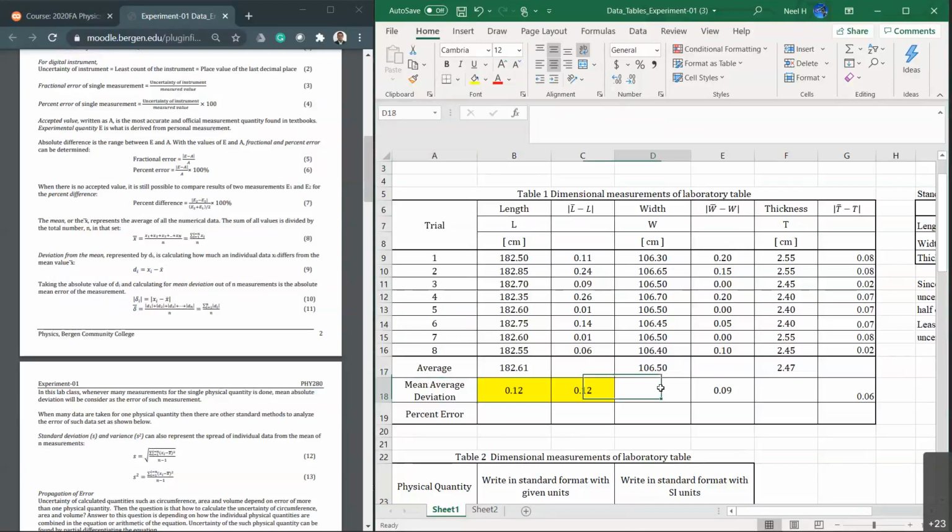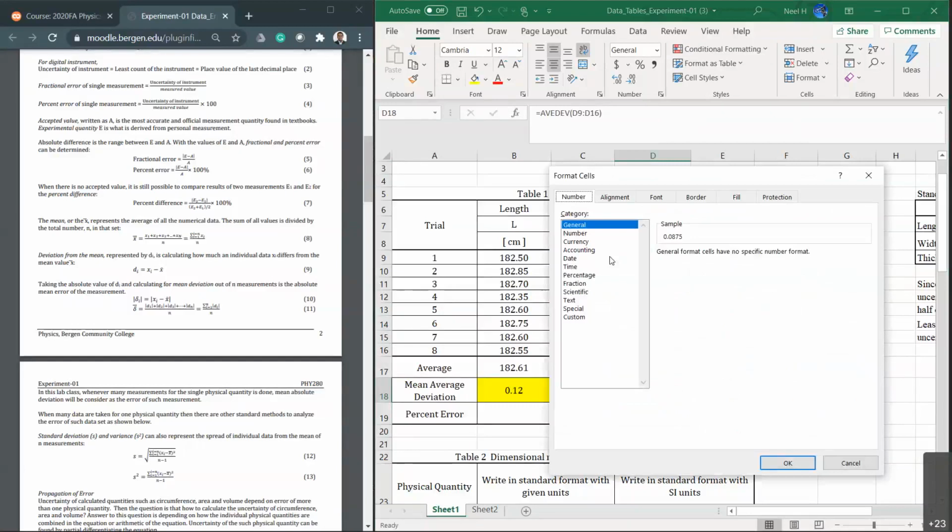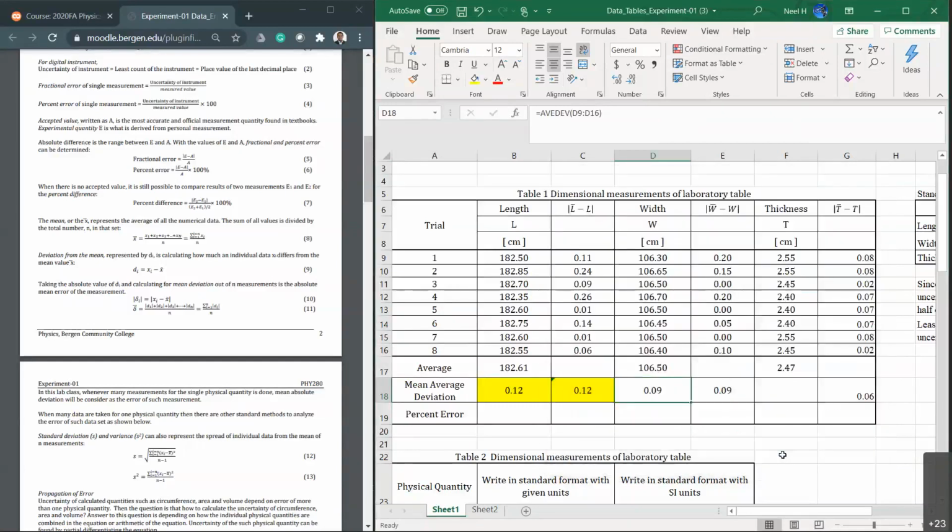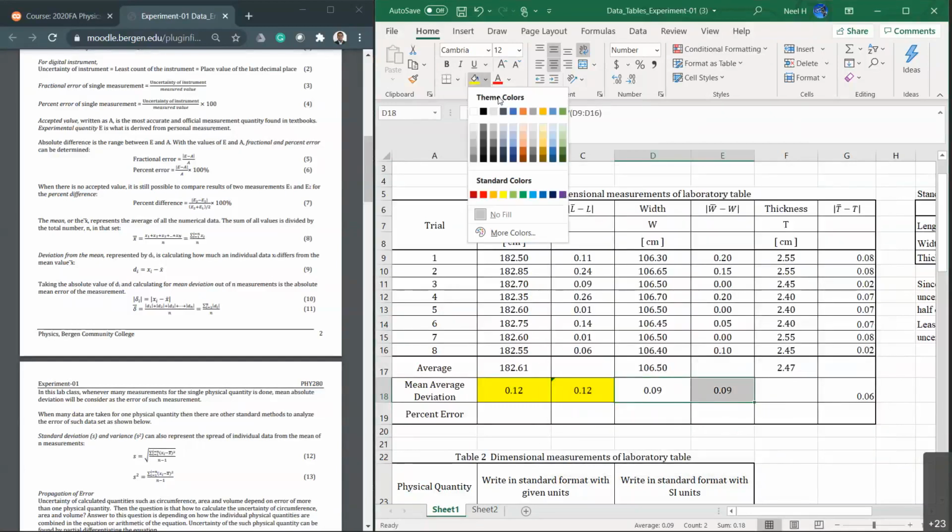Now let's do the same thing for the width. Equal sign AV, average deviation, highlight the data set only, okay? Don't highlight this part. Average this column, this cell, don't highlight that, only the data set. Hit enter, then reformat number, only 2 decimal places. I'm gonna highlight that in a different color and see that separately.